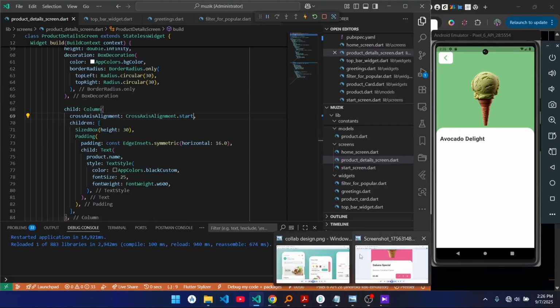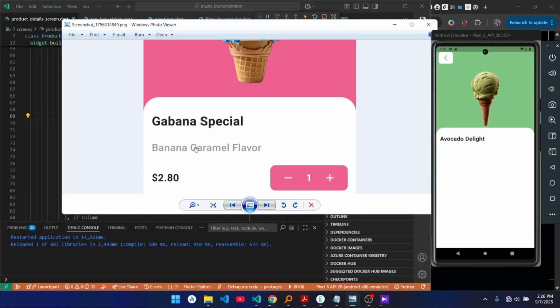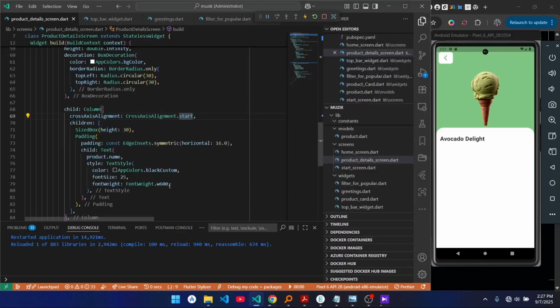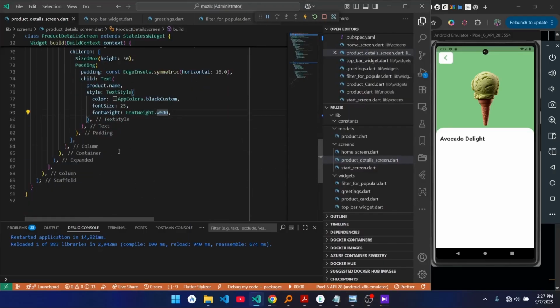So the next thing is, see, we have the flavor, then we have the price, which is just going to be in a row with this container that is going to have the add. So there's literally zero logic here. These are just placeholders for you to see how you can make these in your applications. All right, so next thing, so where are we? We're done with the name. Then we go for the price.